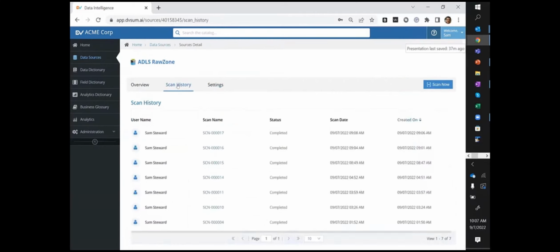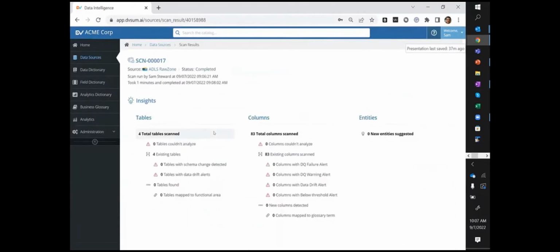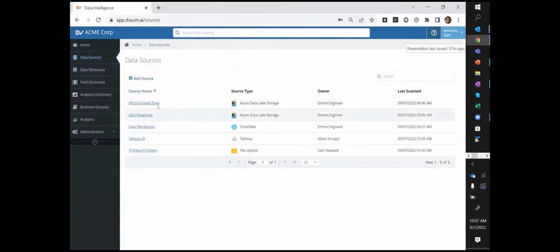And once we finish the scan, the summary tells us how many objects it was able to scan, how many columns it inferred from those data sets, and then what it did with it, which we'll look at in just a minute. So for our demo purposes, we are going to look at 4 different sources. As I said, the raw zone, the curated zone, both in Azure Data Lake Storage, the data warehouse in Snowflake, and BI in Tableau.